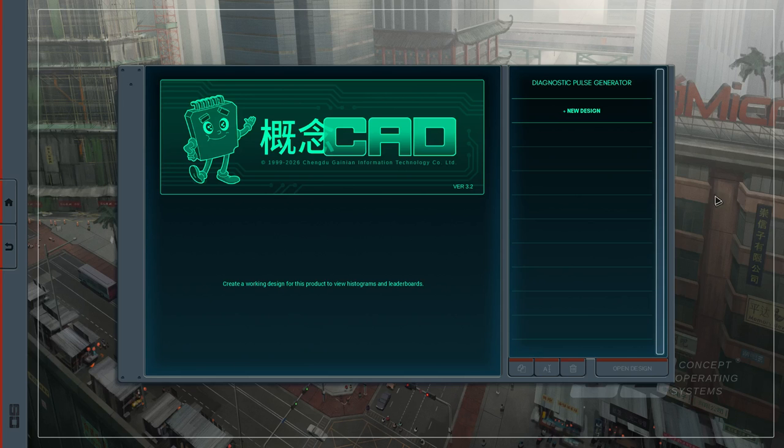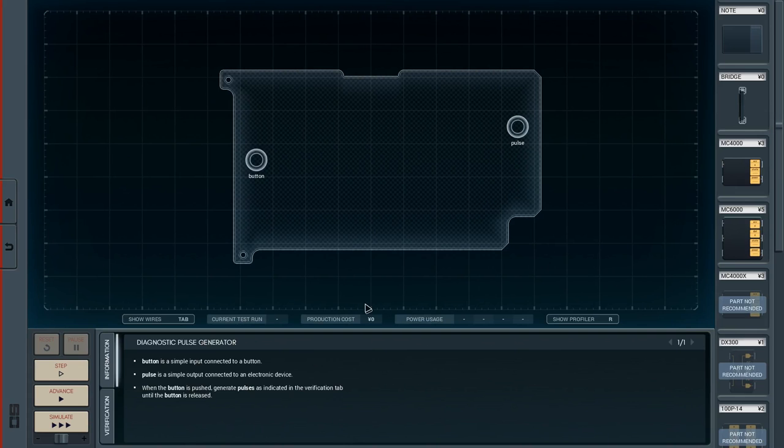In this episode, we're going to be doing this puzzle, the Diagnostic Pulse Generator. So, let's have a look at what we need to do. Obviously, here's our main circuit board. We have one input, which is a button. This is going to be our output called pulse.